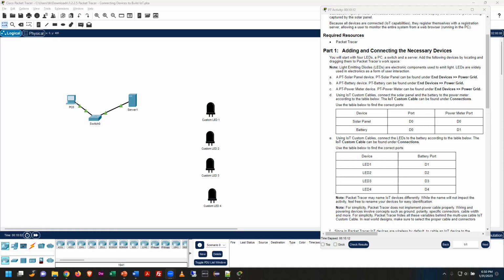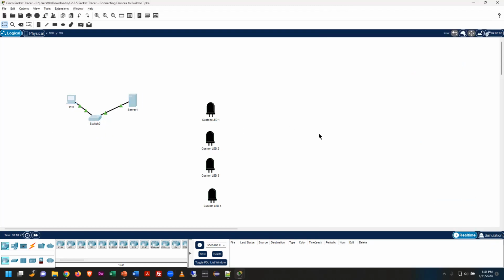All right, folks, now that we have Packet Tracer open, I went to the File Open menu, and I had downloaded the PKA file, the Packet Tracer file, from our core shell and opened it up. You'll notice that inside that file there are some pre-configured items: 4 LED lights, a desktop, a server, and a switch. Those 3 items are already connected together.